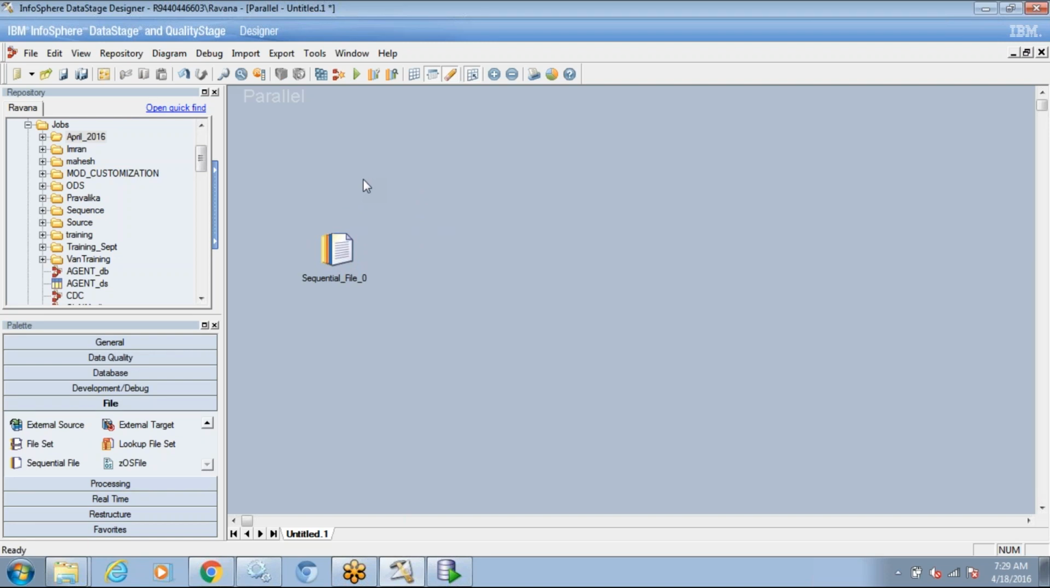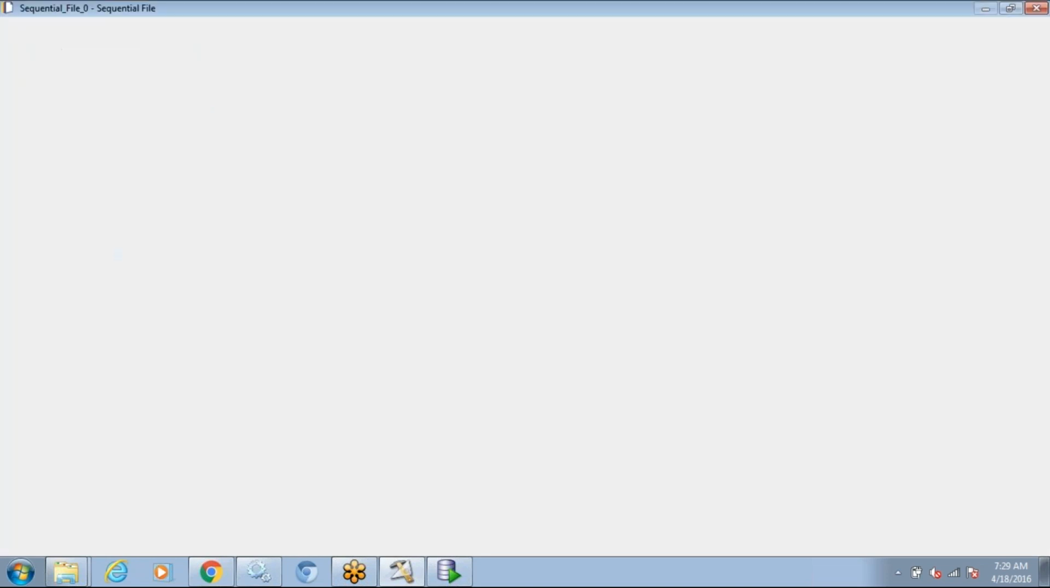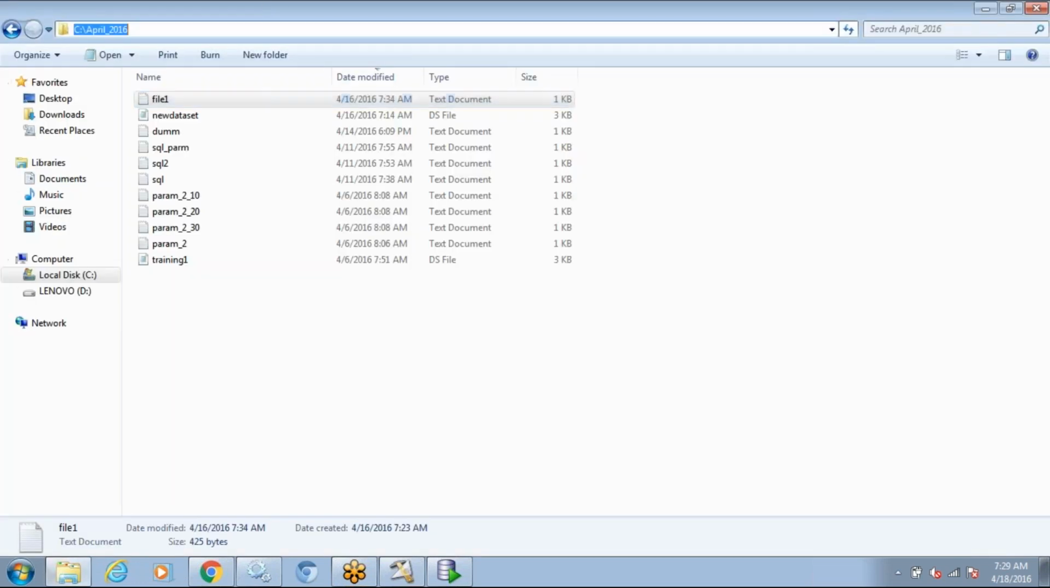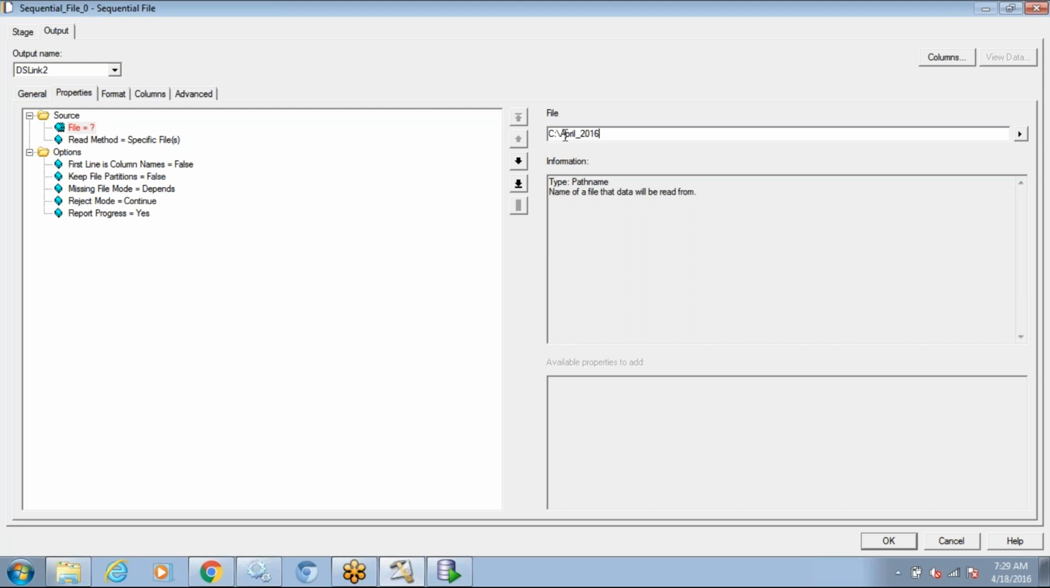So this is the sequential file. Now just drag it first. Now double click. What is the file name you want to access? That is the path. Copy this path and paste it, slash file1.txt. And you need to keep the read method as specific file itself. So give the file name and keep the read method as specific file.